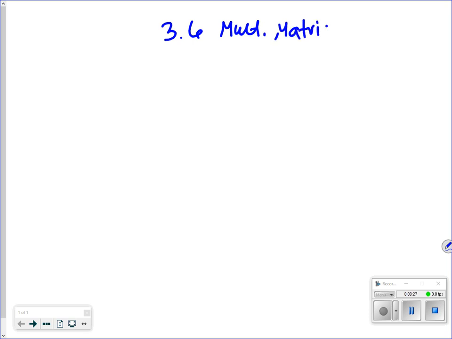So I showed you in section 3.6, multiplying matrices, how to do everything by hand. I'm going to give you the calculator keystrokes now for some of the bigger matrices that you're going to want to use for your multiplication purposes. So this is 3.6. Multiply matrices, calculator.